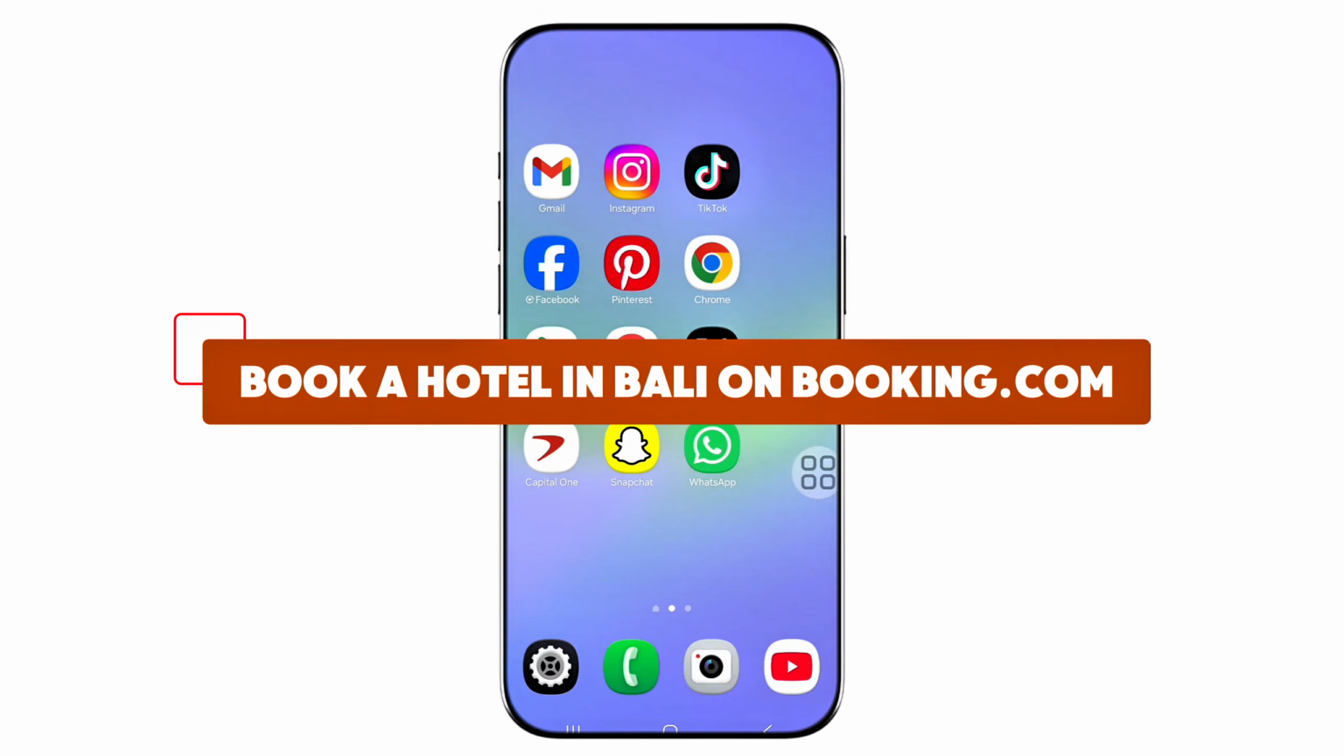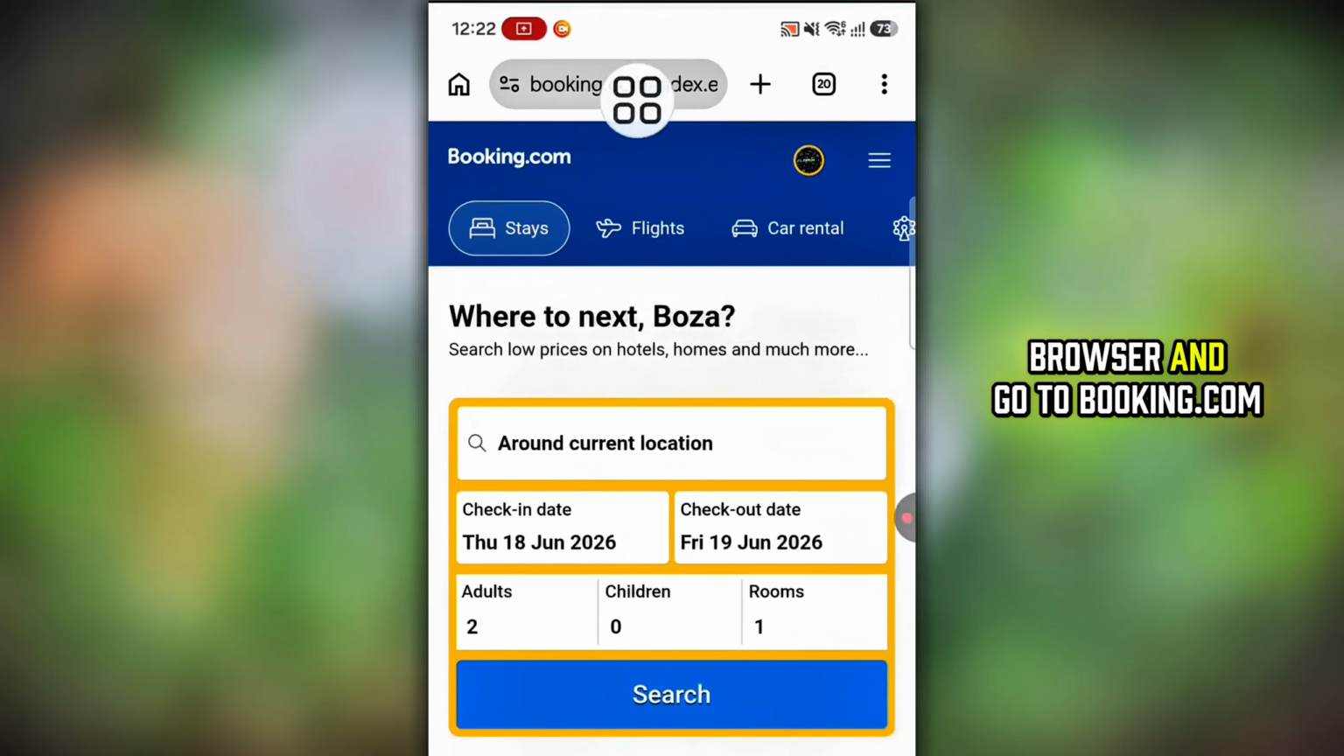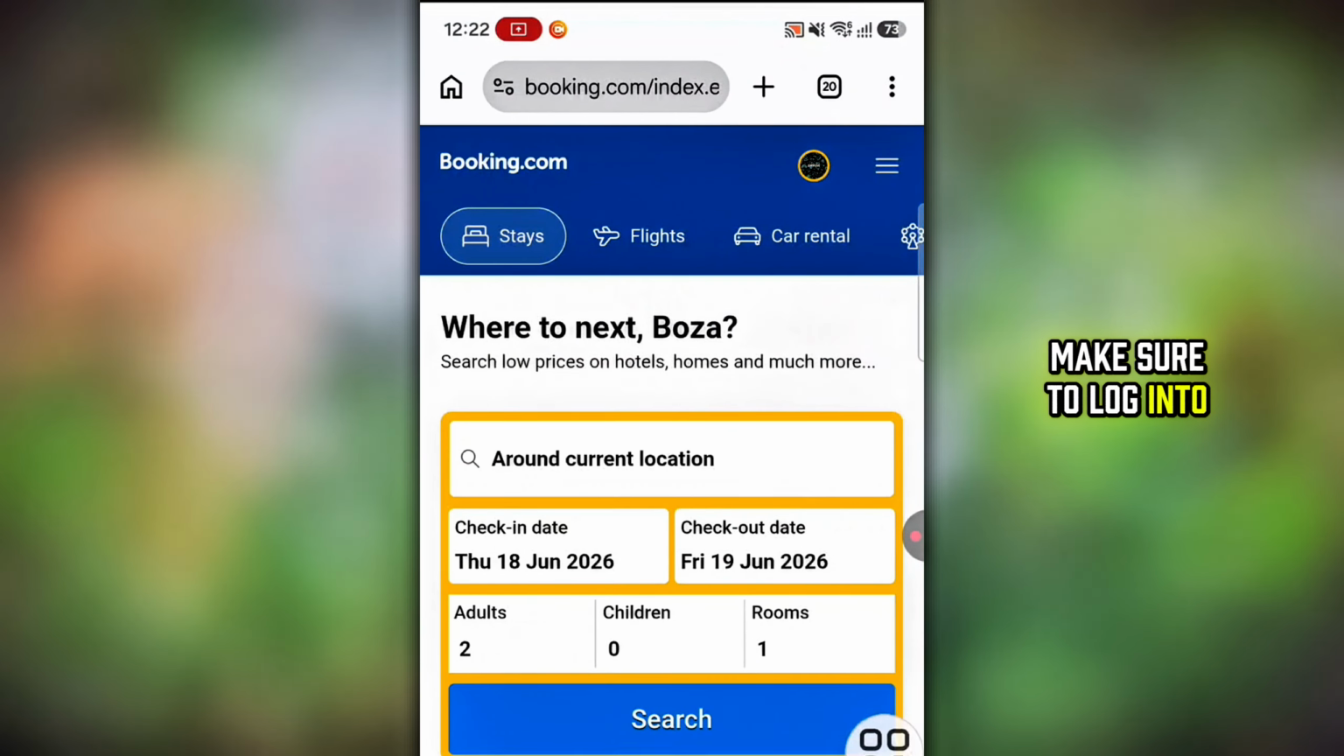Here's how to book a hotel in Bali on booking.com. First, open up any web browser and go to booking.com. Make sure to log into your account.